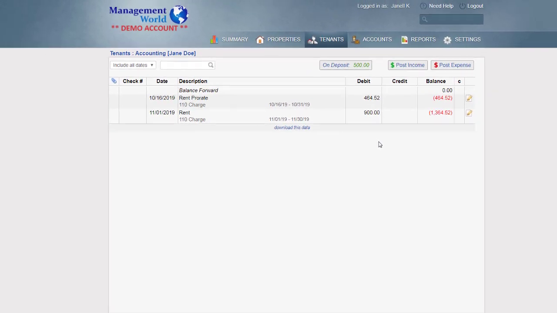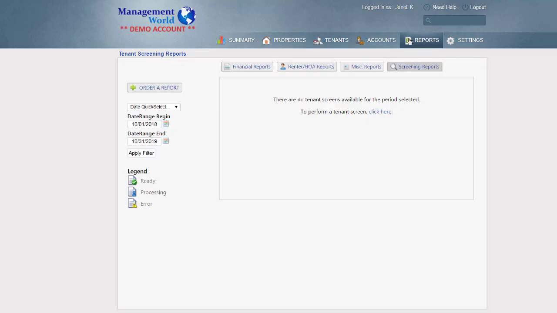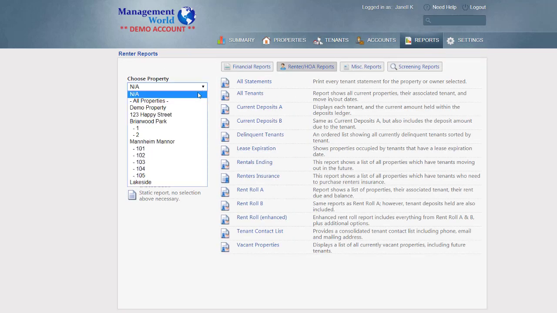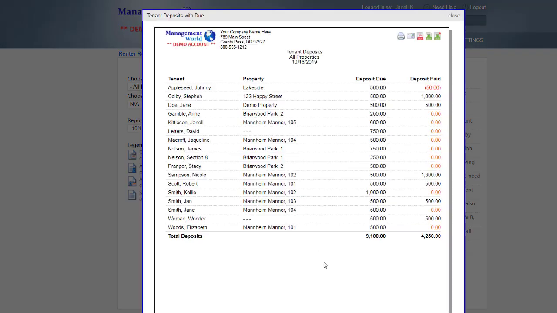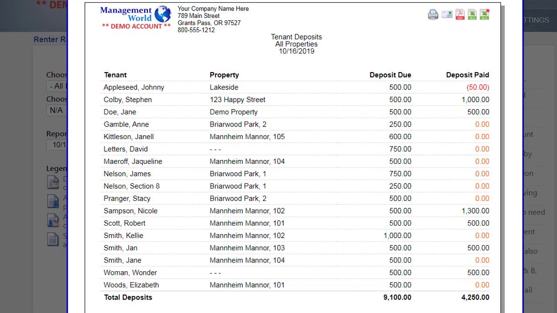There's also a tenant-based report called Current Deposit B, and that's found under the Reports tab here. And what I like about this report is that it shows you how much your tenants have paid, and you'll also see what was due. So also, if you notice on the right side here, anything in red indicates that the tenant has paid less than what is due. So it's visually an easy way to see what they've paid and what you need to follow up on.